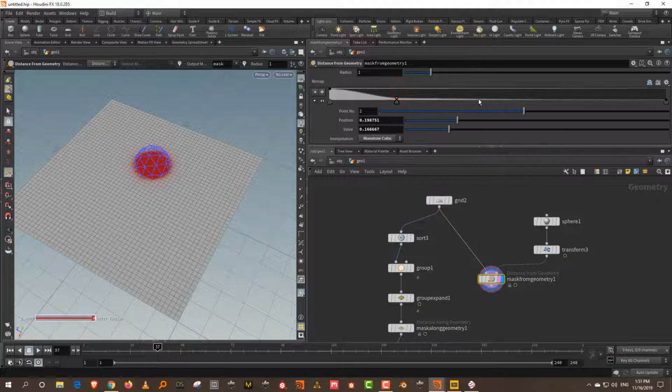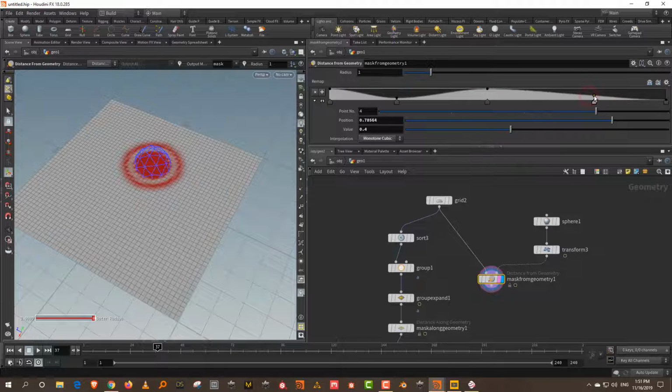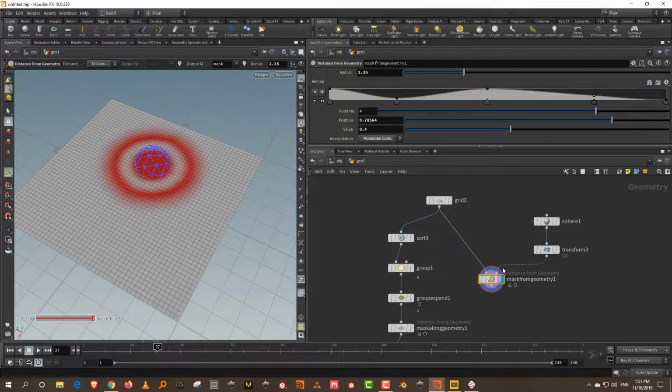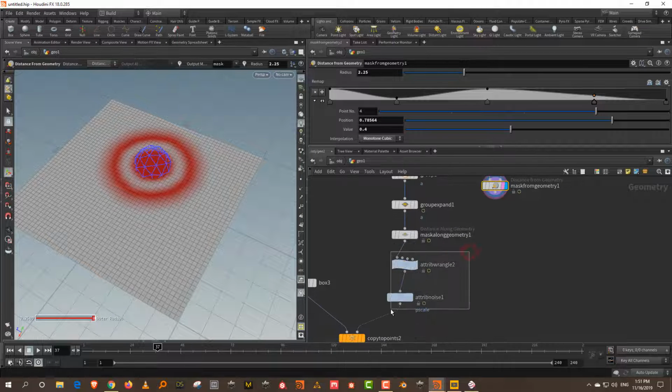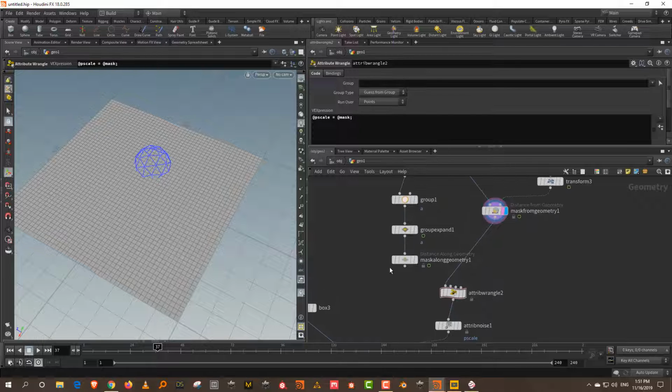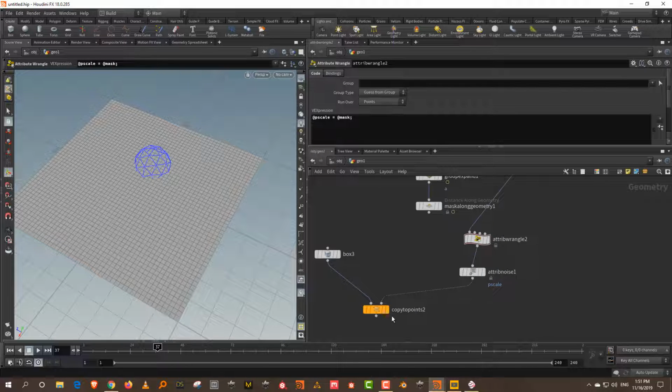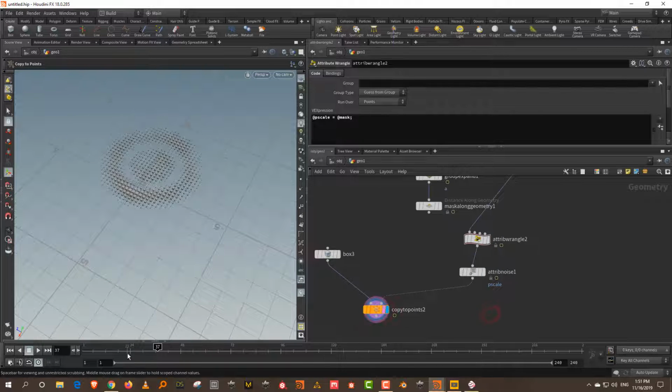And then again, let's just modify it a bit like that and just increase the radius. And what I can do is I can just plug this in here because this is generating the mask and that is also generating a mask. If I come down here, you'll see this.